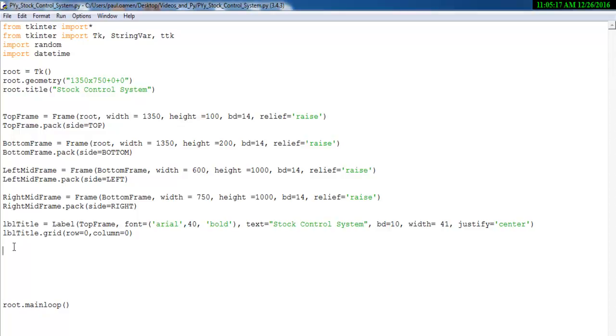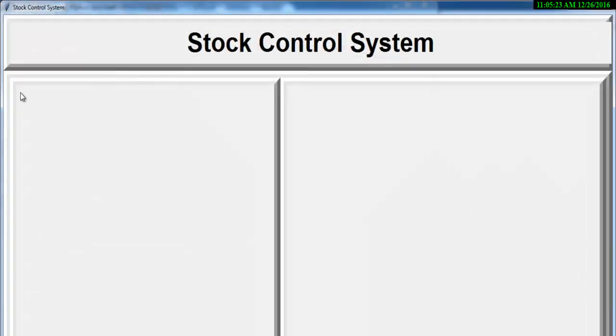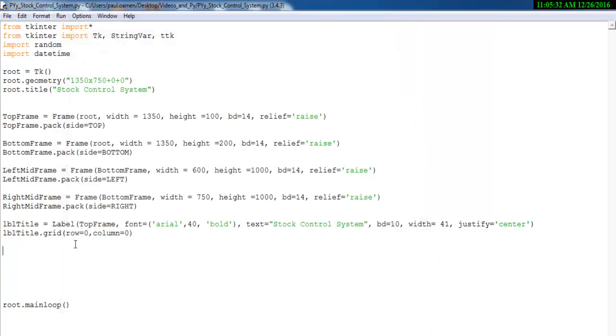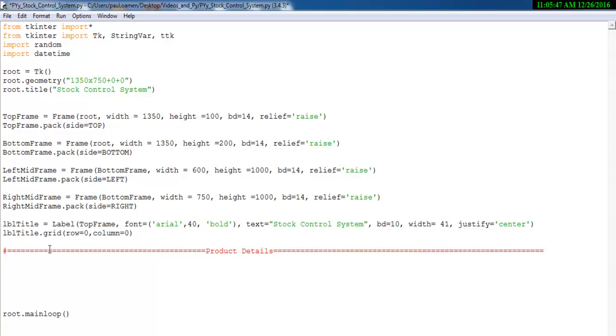Okay, the next thing is to start with the design of the whole interface. So right here I'm going to need product and a product ID and so on. So let's start by maybe entering a comment here. Let's enter product details. Okay, that is how you do comments.